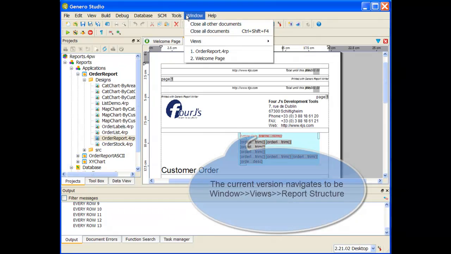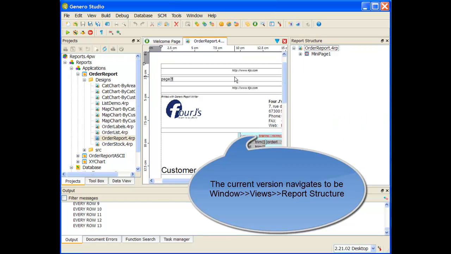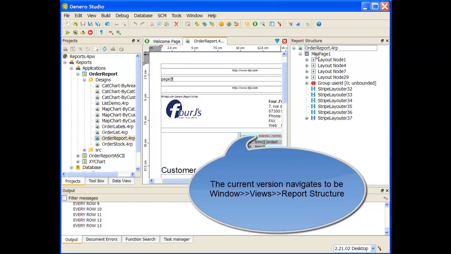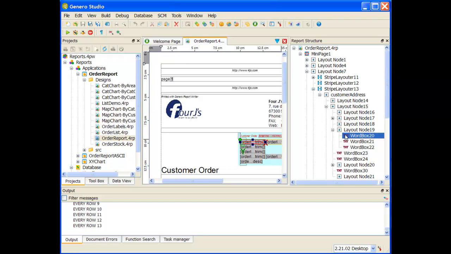If I wanted to bring back my structure view for this, I could go to Window Views and select Structure. What I want to show is that this report also has a report structure, and in this report structure I could go down and see what all the different elements are that make up this report.